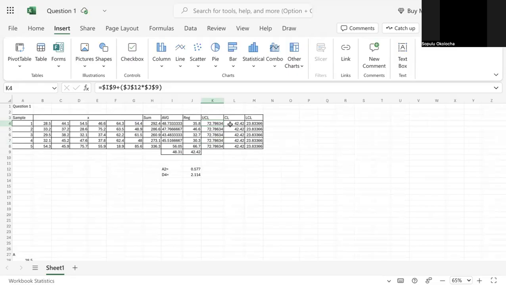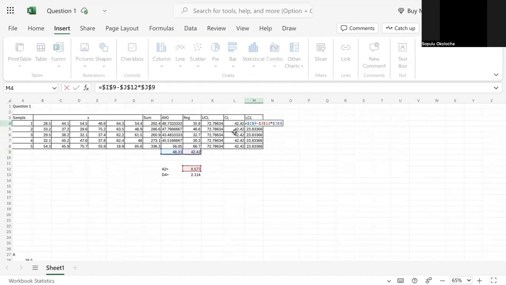Then you have the CL, which is the control limit, so the upper control limit, and then we have the control limit, which is the range. The average of the ranges will be your control limit. And to find your lower control limit, you will use almost the same equation, just subtracting A2, which is 0.577 from the average of the averages and multiplying it by the average of the ranges.